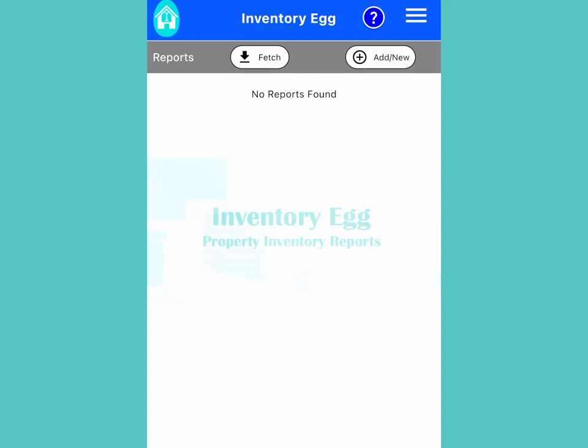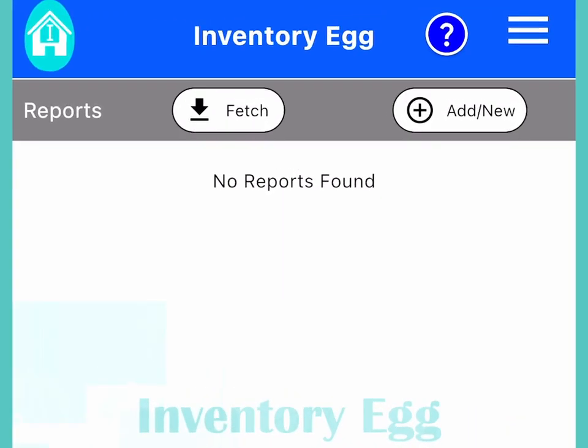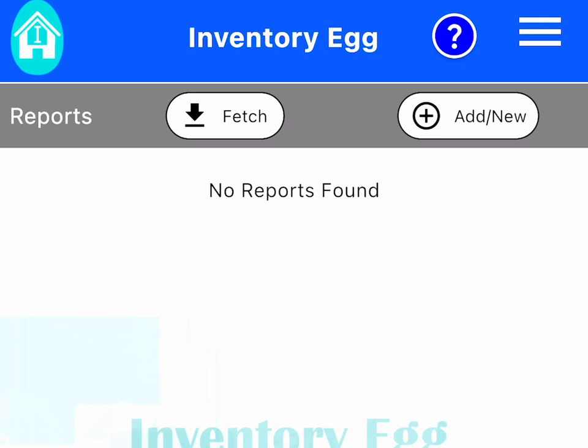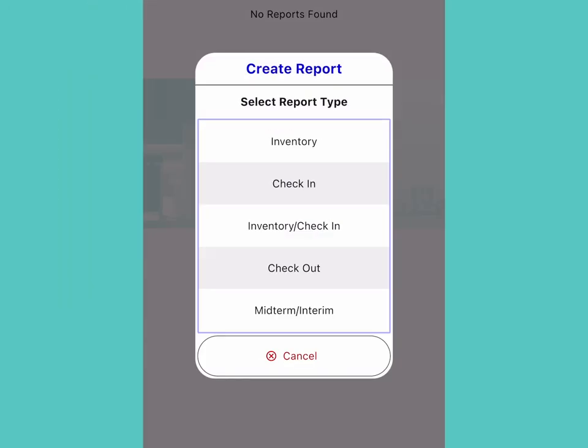Just below the header bar, there's a bar with two buttons. There's the Fetch and Add New. The Fetch button will allow us to download an existing report from the server, but we don't currently have any saved, so we're going to use the Add New button. So let's tap on that to create a new report.